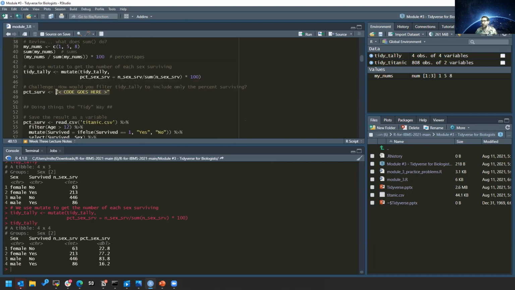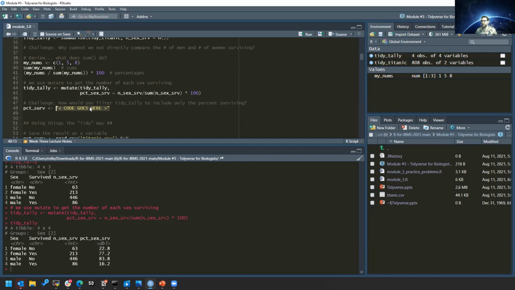Can anyone tell me how you would filter tidy tally to only include the percent surviving, and then assign that to a new variable called PCT serve? So go ahead, take your code, put it here, and then once you've got it, please put it in the chat.